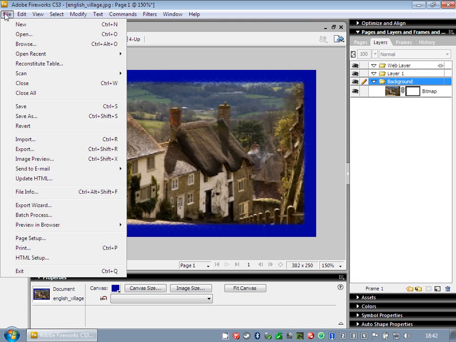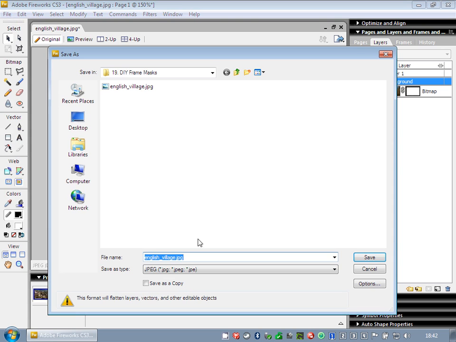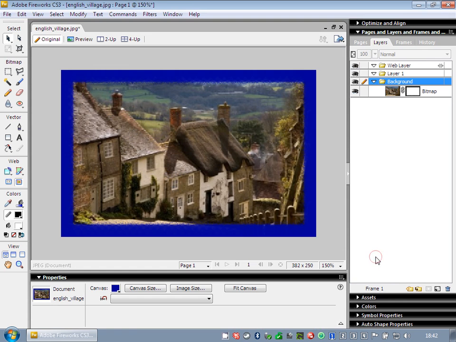What I will do now is I'll just do File and Save As, and I'll choose English Village with DIY frame, and I'll change the file type to PNG so I can edit it later, and I'll click Save, and I'm done.